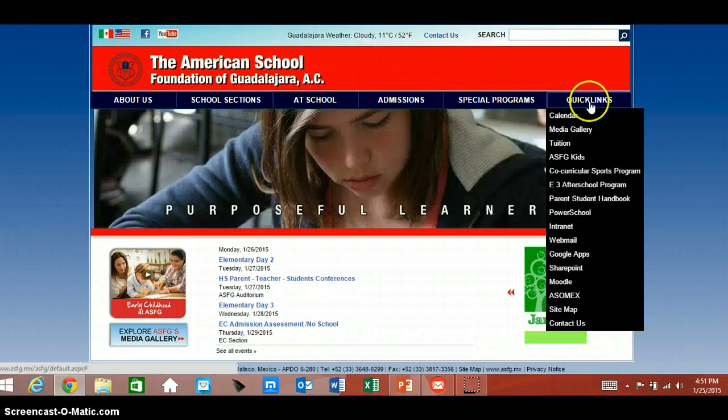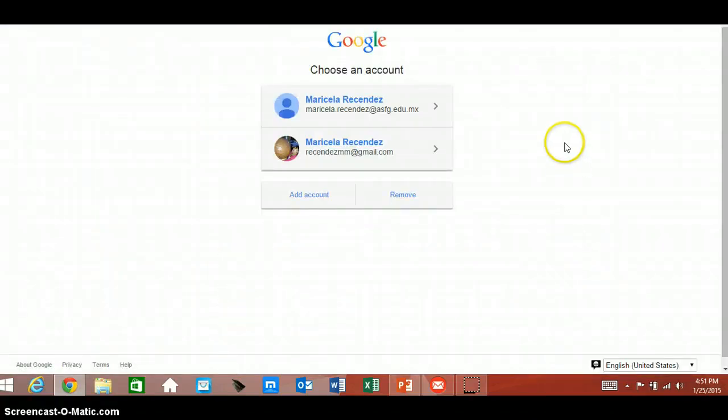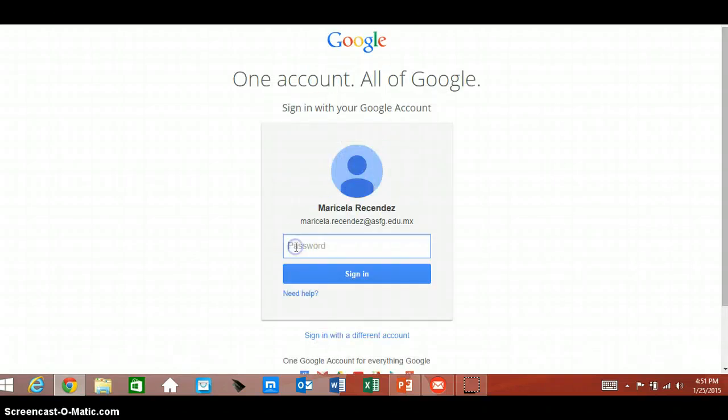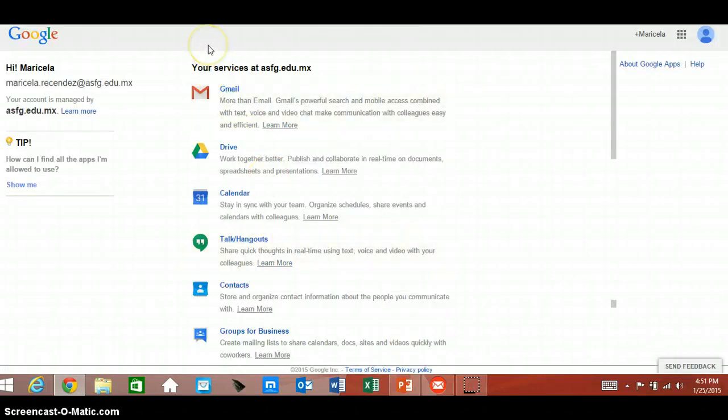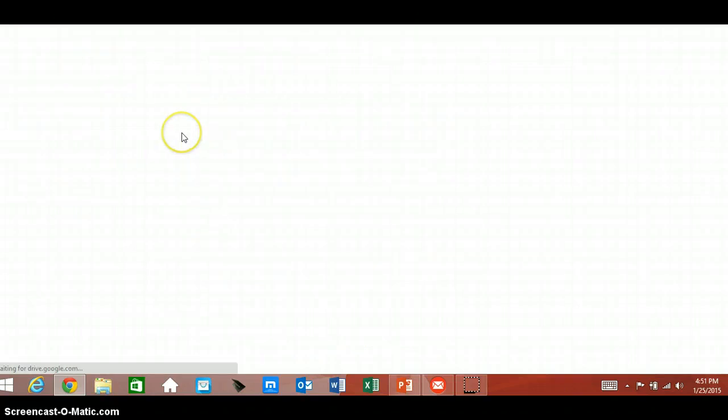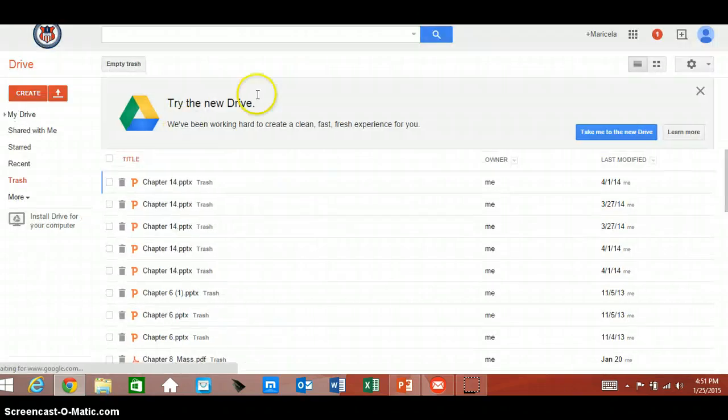I'm going through the ASFG website, so I'm going to go down to Google Apps. My computer has saved my account, but I still need to type in my ID. The way that you sign in might be a little bit different than I do. When you are signed in, you're probably going to come to this page and you're going to click on Drive. If you don't come to that page, you can also click on the corner where you have your apps.